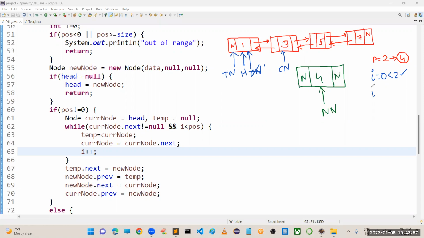So i plus plus. Now i value will become 1. While current node is this one, is next field not equal to null? Yes. i less than position. Is 1 less than 2? Perfectly working. Temp will become current. Now this will become the temporary node. Then current node will become current node's next. This will become the current node. Like this we have. Now i plus plus. Now i value will become 2.